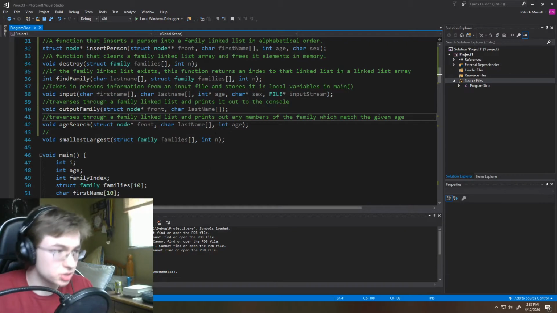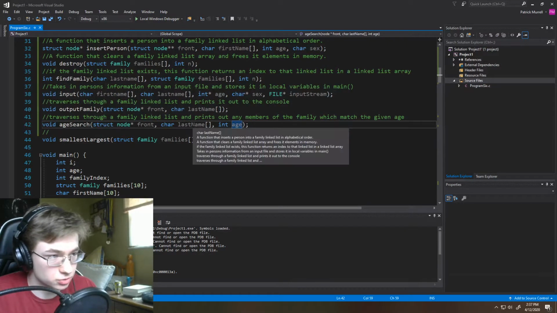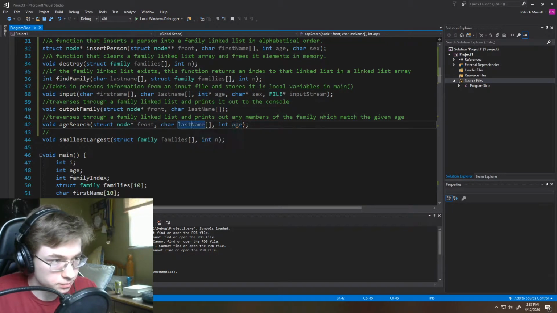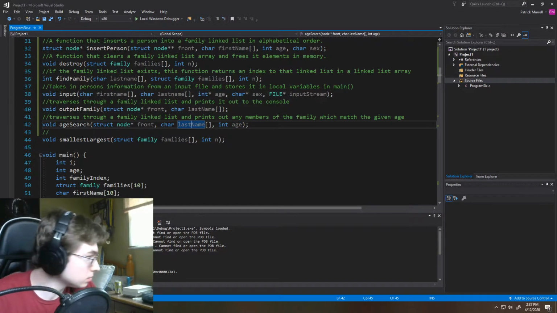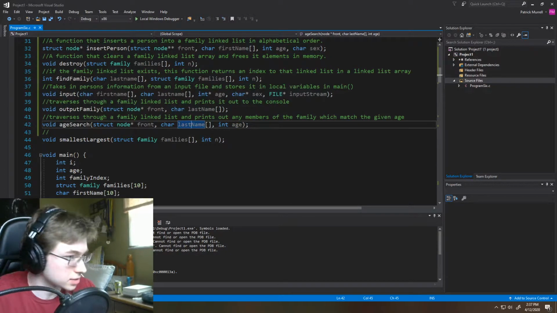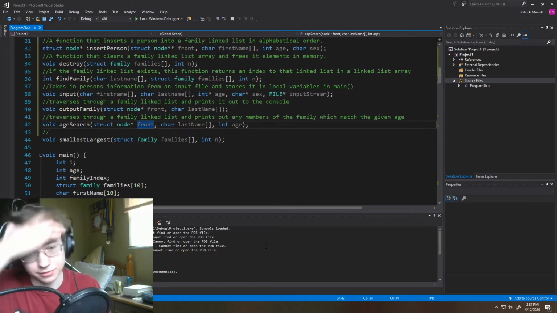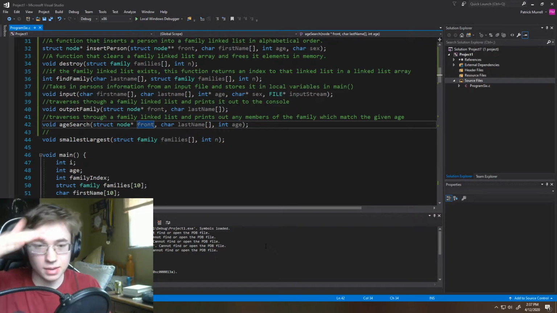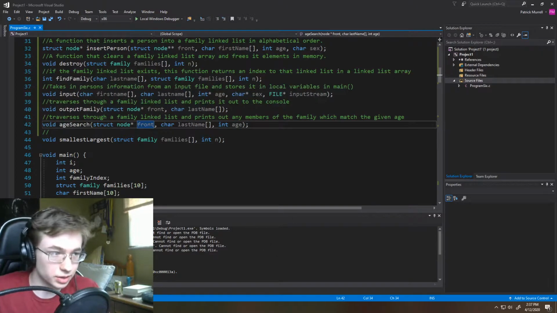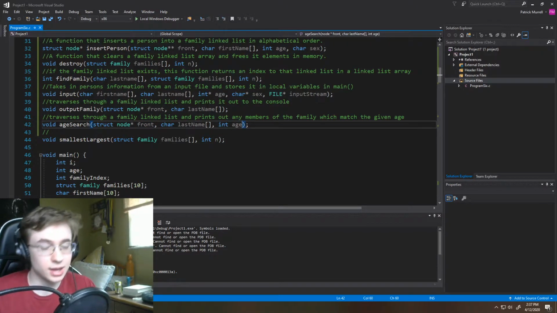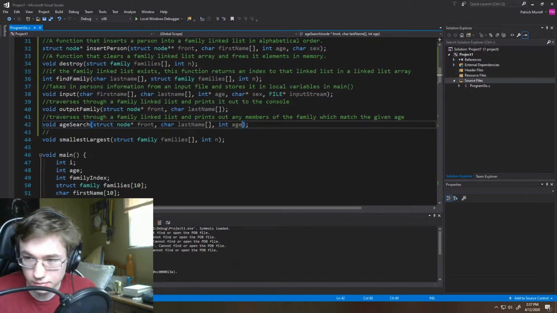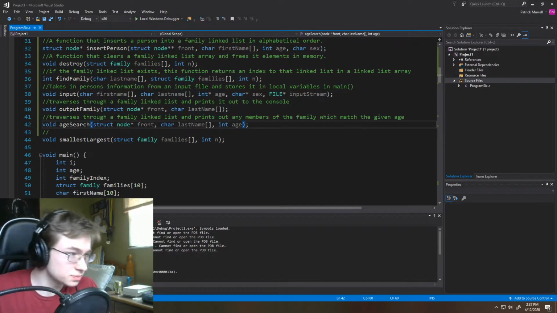So in this function, we pass through an age, we pass through a last name, and we pass through a linked list, and then it'll traverse through the linked list by each member. And if we check that member and compare it to the current age that we input into the function, and if it matches that age, we print that person's name out onto the console.